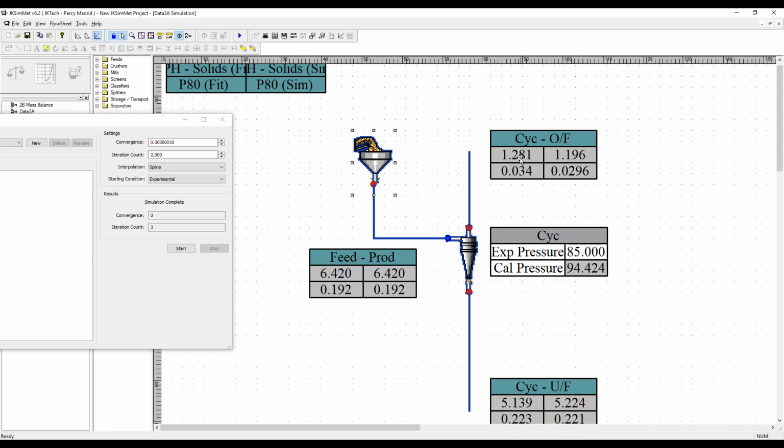So the starting point is on the left, and on the right-hand side, you have the model. So you see that because of that addition in water, cyclone pressure went up from 85 to 94. Now we are cutting finer. P80 in the overflow went from 34 microns down to 29.6. Also, since we are cutting finer, tons per hour in the cyclone overflow went down. So this is the type of thing that we can get predicted by the software.